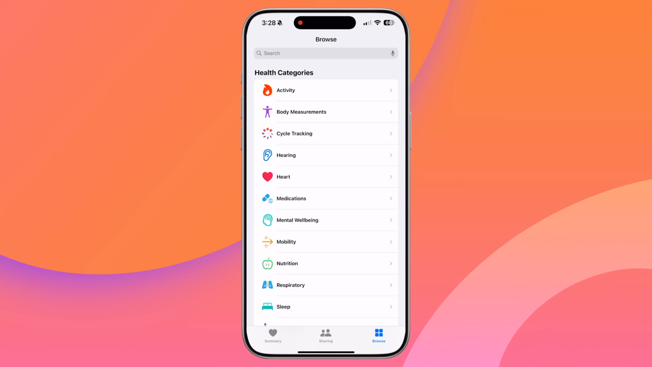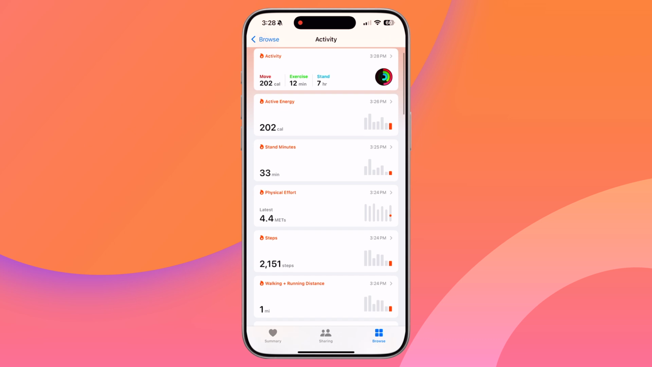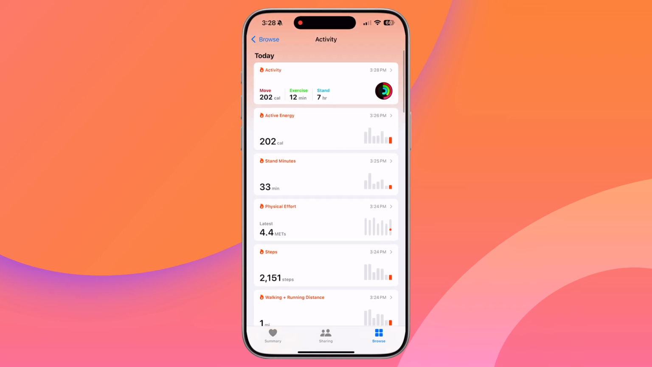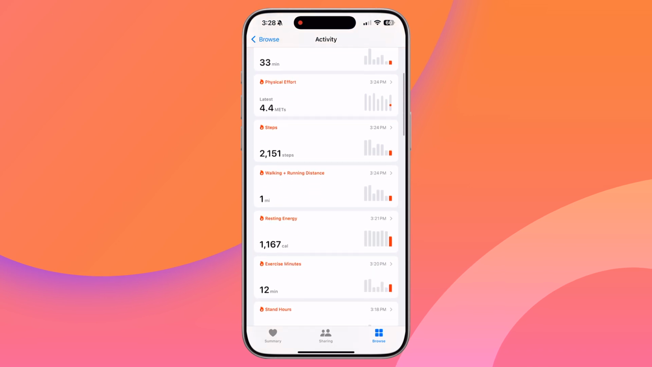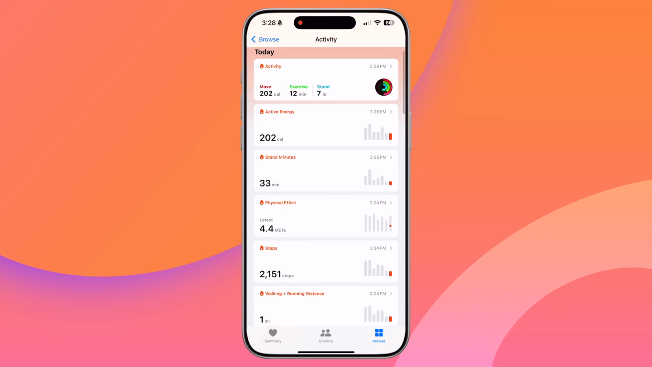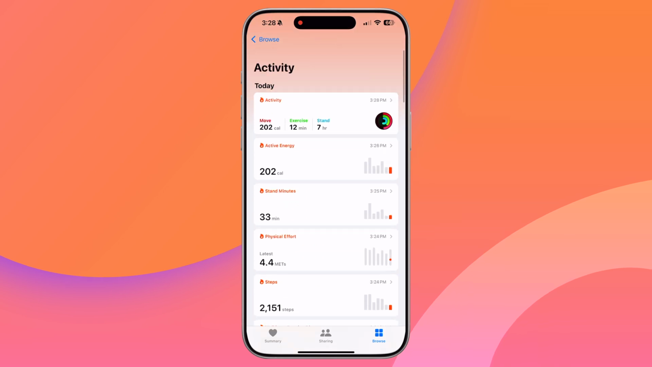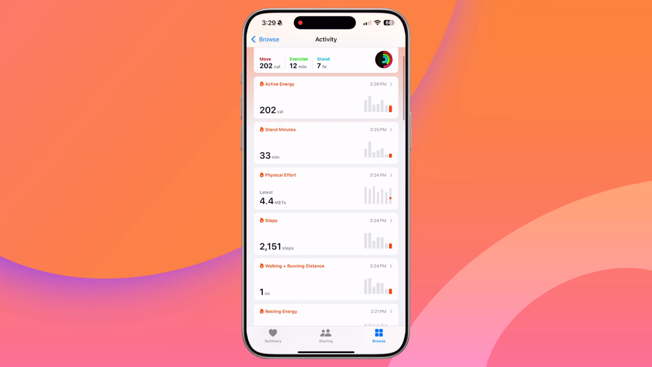If you go into a category, you can see these cards. Each card represents a single health data type. Here, for example, steps, walking distance, exercise minutes, and so on. You can see here, just within the activity category, how much data is available for me to see. I wear an Apple Watch, so most of this data is coming from my watch. Let me go into one and show you in detail. Let me tap on steps.